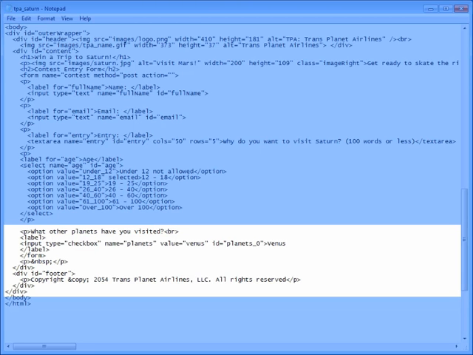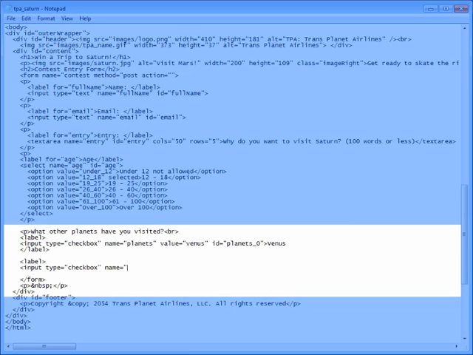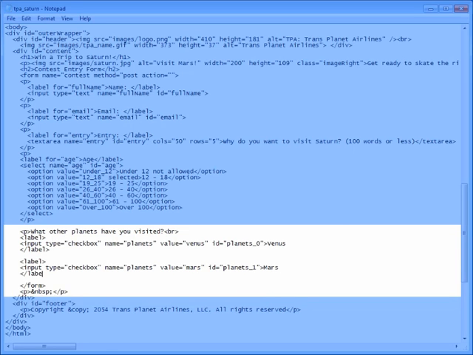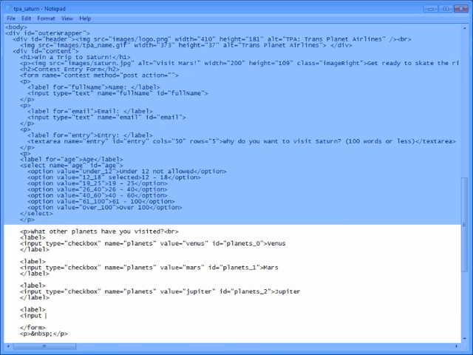We'll quickly add the rest of the planet checkboxes. Next, we'll add a closing paragraph tag. With all these in place, let's switch to the browser.